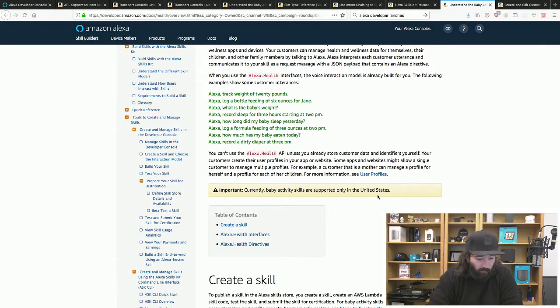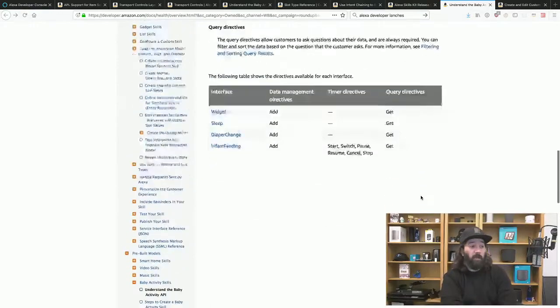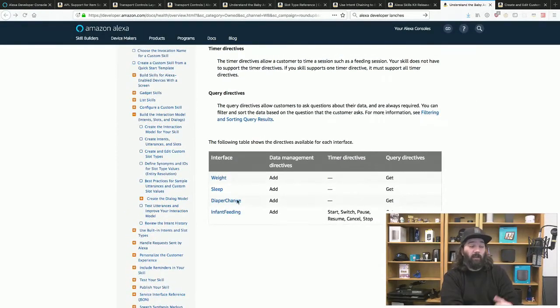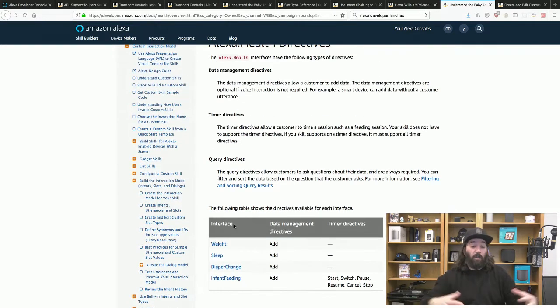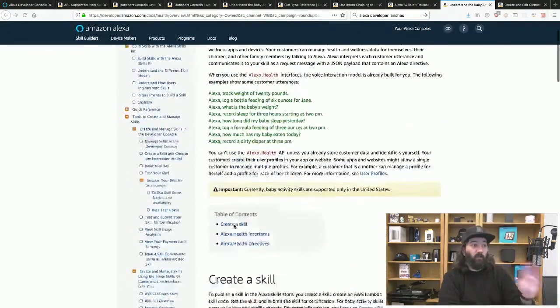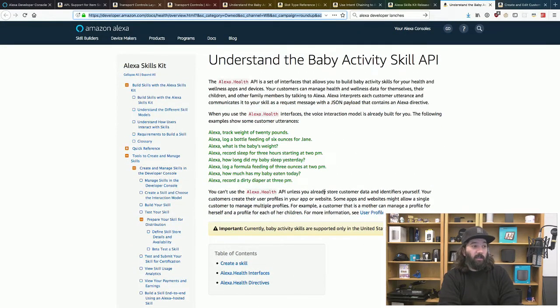So there's a question here from Red China. Can we use baby tracking API for pet tracking? Can you specify any activity like changing a pee pad or taking them for a walk? Not right now. It's very, very targeted for babies right now. So you'll notice it'll have like weight, sleep, diaper change, and infant feeding. And the language model is built for you, so you really can't deviate from it.